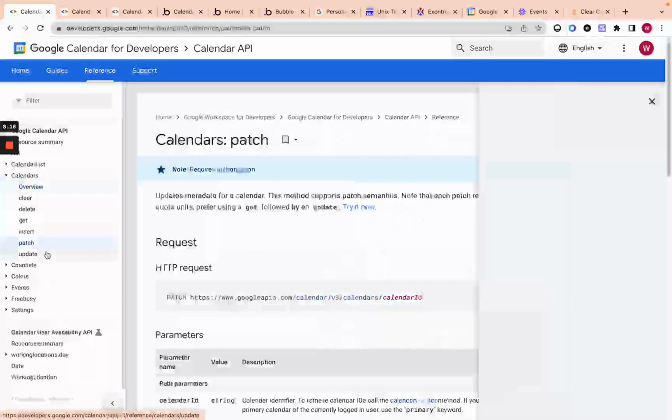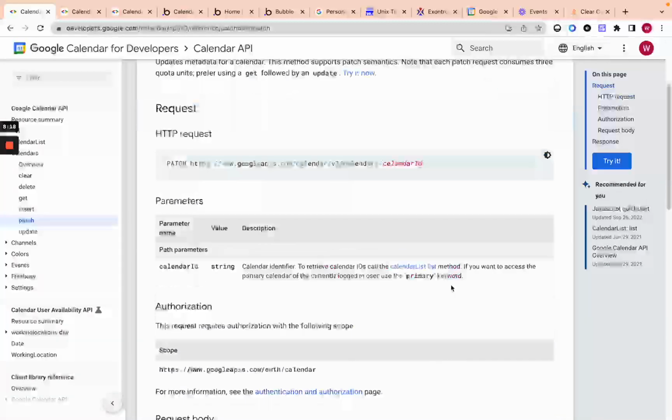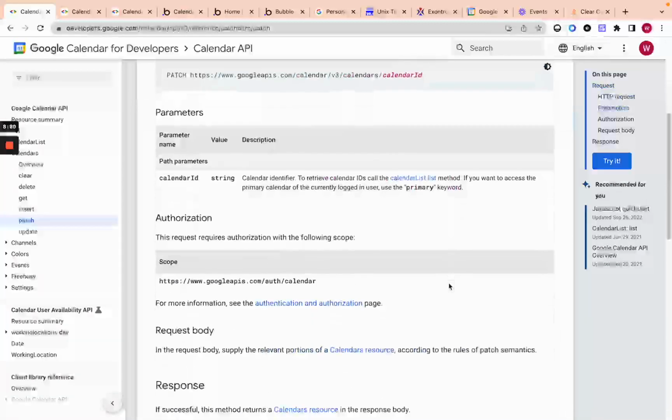Then we have patch and update. If you don't know the difference, patch just means any parameters you send will not affect other parameters. If you use update, it will replace all the parameters with everything you send. So if you don't send a certain parameter, or you send an empty parameter, it will delete it and clear it. So update replaces the entire entry. Patch just changes the parameters you send.